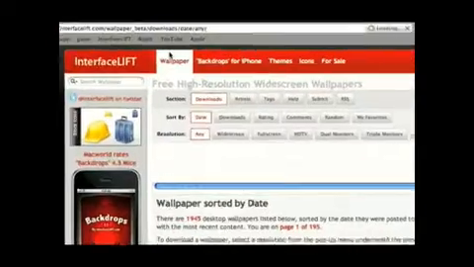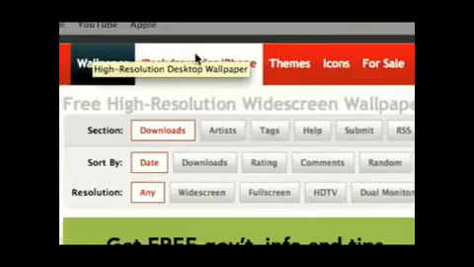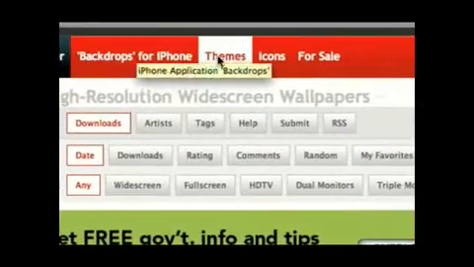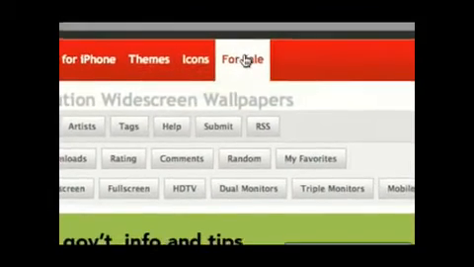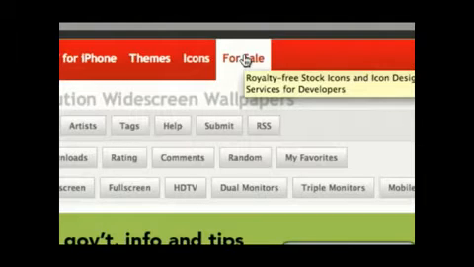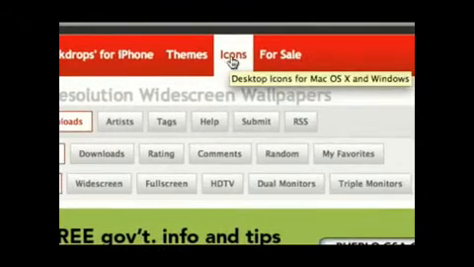As you can see, we have several little links up here. We have wallpaper, backdrops for iPhone, themes, icons, and for sale. Everything's free apart from the for sale section. Alright, so let's click on icons.